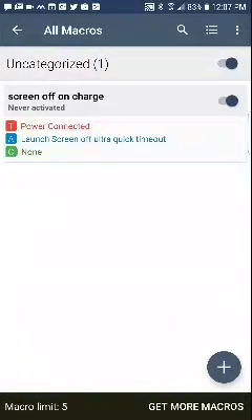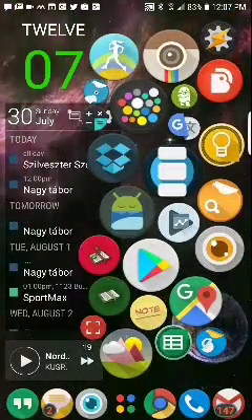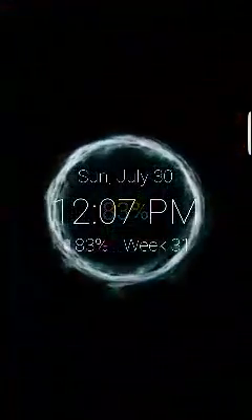It's enabled by default. So if I just go back to my home screen, put my phone on the wireless charger, and you will see it started.